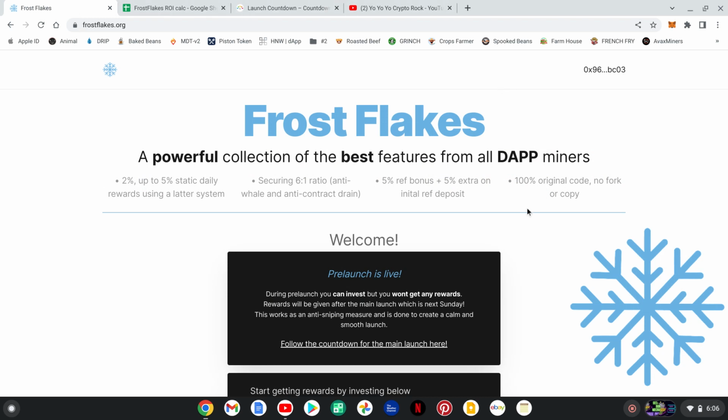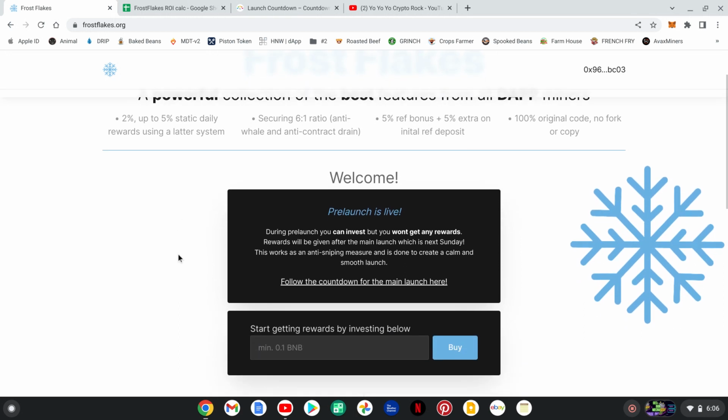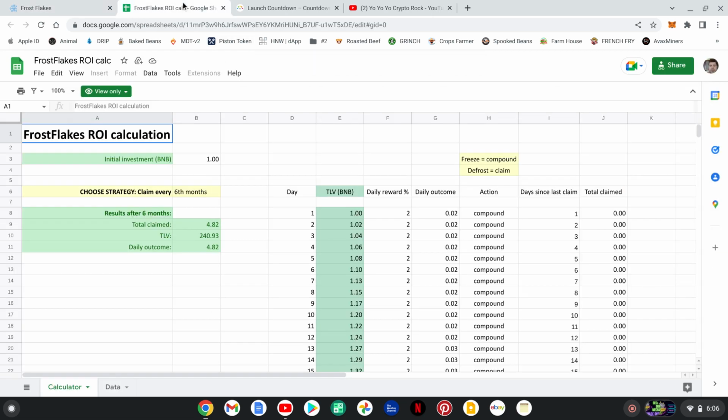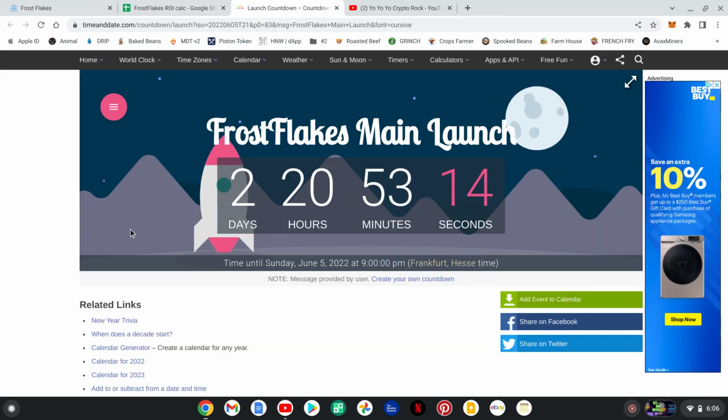And this is key right here. Take a look. 100% original code, no fork, no copy. This is original. FrostFlakes. So they're doing a pre-launch right now, and you can invest, but you won't get the rewards, as it says here, all right? And there's a countdown timer, which I already have right here. So this is coming out. The launch is in 2 days, 20 hours, and 53 minutes.